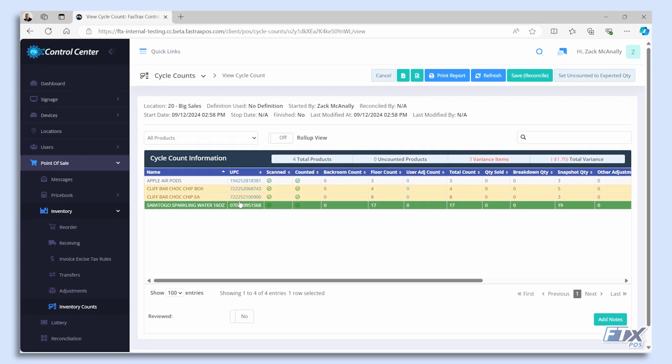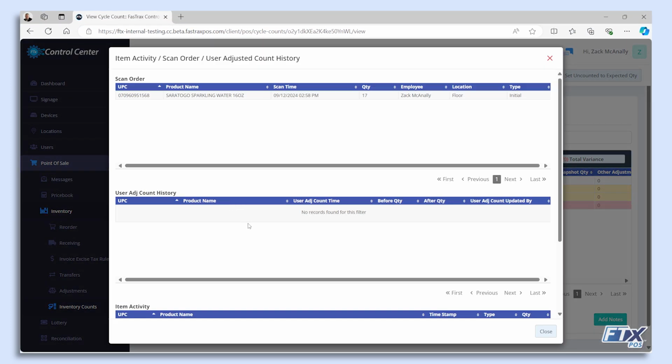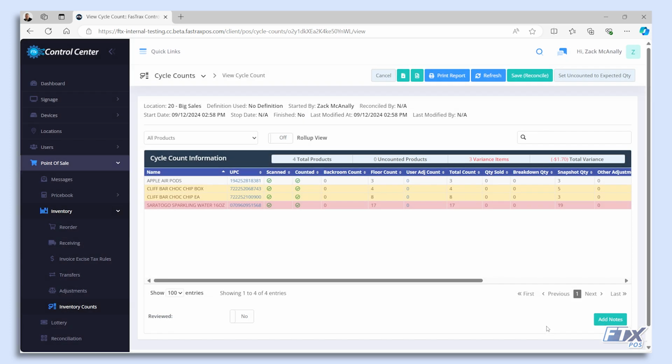The first thing I can do is click on the item itself. It's going to bring up a dialog box showing me all the activity that happened during the count. So here I see that this item was scanned by Zach at 2:58 and he entered 17. If the item was scanned more than once, it's going to show me each individual scan. Also, if the item had any inventory movement during the count, such as a sale or an invoice or a breakdown, those would show here. I don't see anything that sticks out here, so let's take a deeper look.